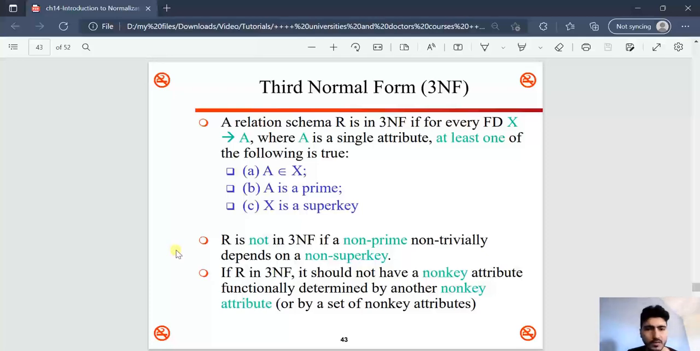Hello students, and in this video we'll explain the third normal form.